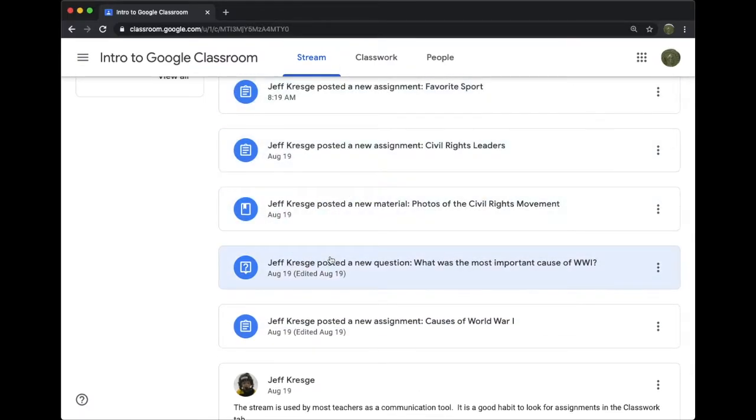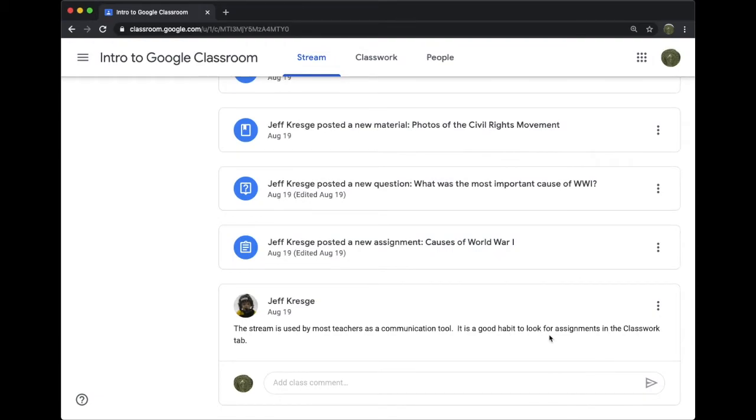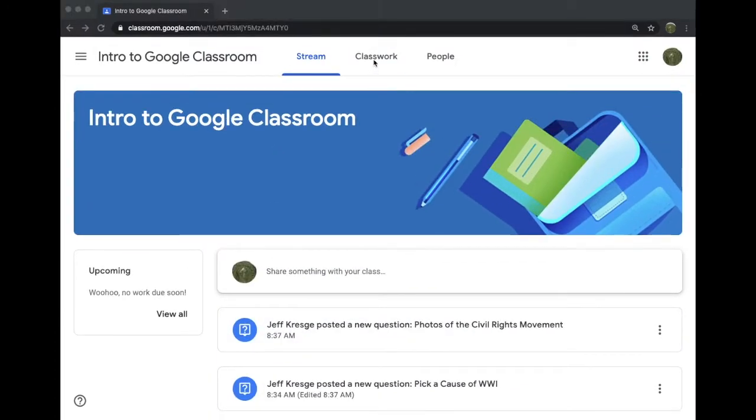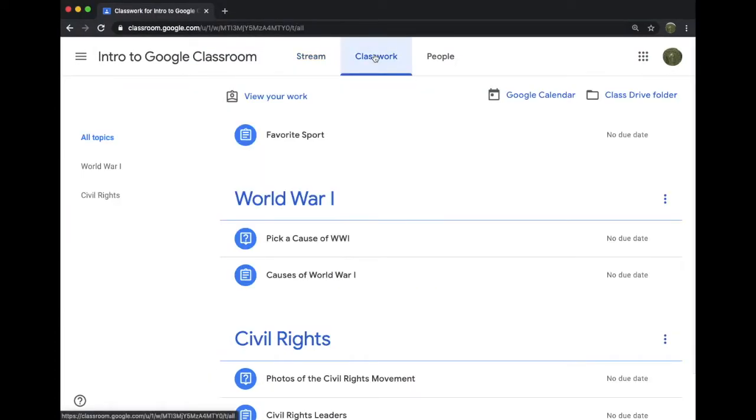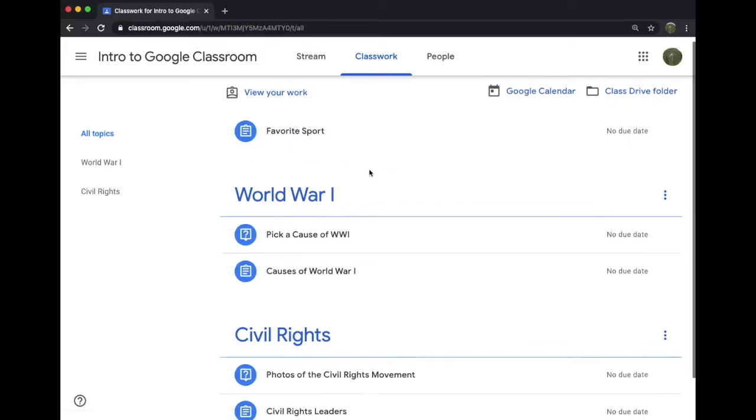It depends how the teacher has it set up. This particular class does show those, but the best way to go find assignments, as you can see in this communication here, is to go to the Classwork tab. So once we click the Classwork tab, let's take a look at what we've got.